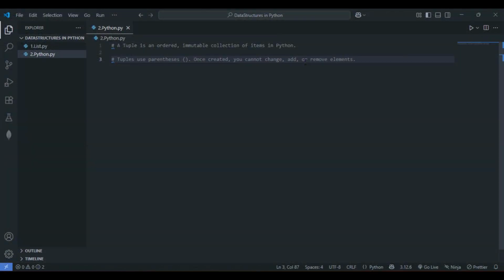Hello everyone. Previously we had discussed the topic of Python lists. So today we'll be discussing the topic of tuples. What does the tuple definition say here? Let's get into the definition part. A tuple is an ordered, immutable collection of items in Python.